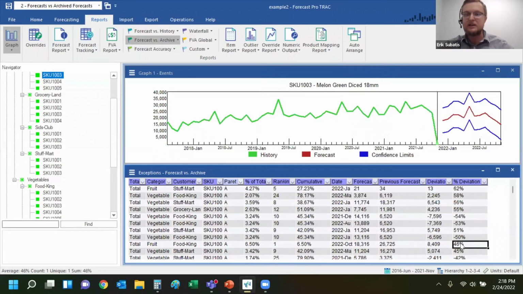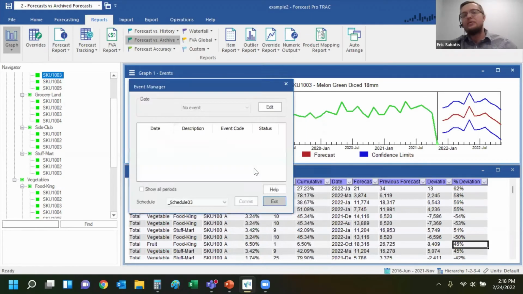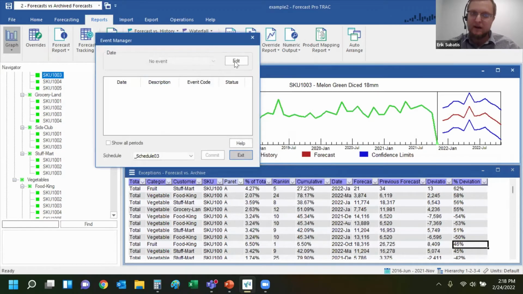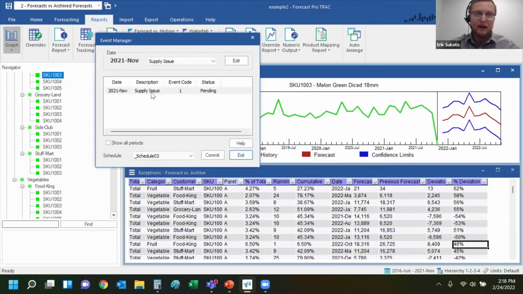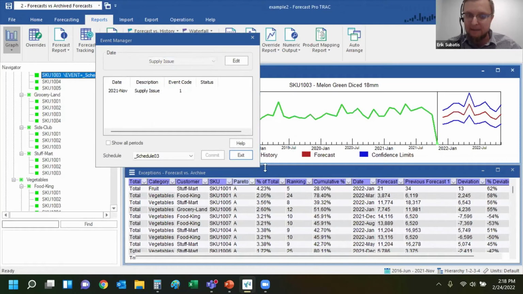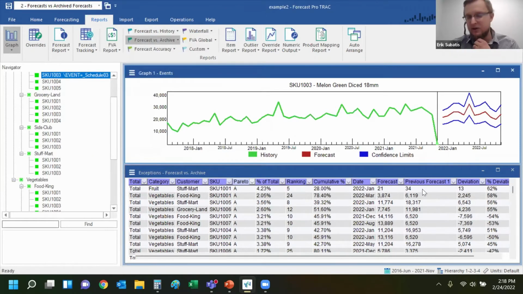On the other hand, as I continue to leaf down this list, if I come across something like this, where there is a big drop, and I know or I talk to somebody and find out that there was a supply issue here, and that's why our sales dropped from the tens of thousands to the hundreds, well, that's an example of where we might clean this up. A couple ways to do this. The conventional way in Forecast Pro is to build what's called an event. Point and click, I can flag this as a supply issue, commit it, and the forecast will simply update and change and account for that issue on the fly.